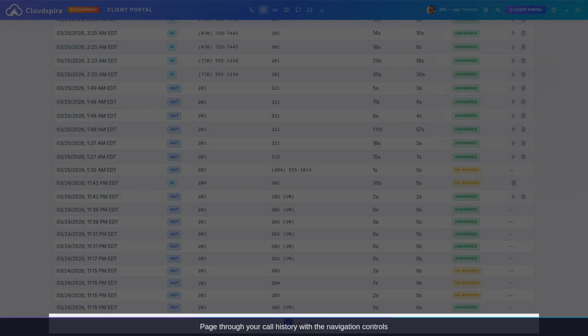If you have more calls than fit on one page, use the pagination controls at the bottom to browse through older records. Click Next to move forward, or select a specific page number.